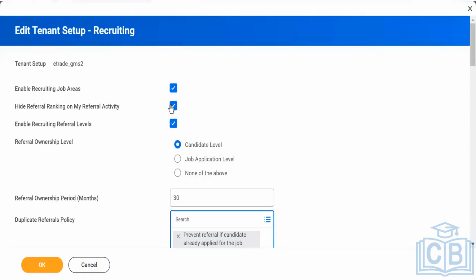When it comes to hide referral ranking on my referral activity, this is a newly added feature. If you want to hide referral ranking, we can do that, and for that we will enable this feature. When we have multiple referrals and a particular referral is going well and has a higher ranking, we don't want that to be visible. We will do this for that.